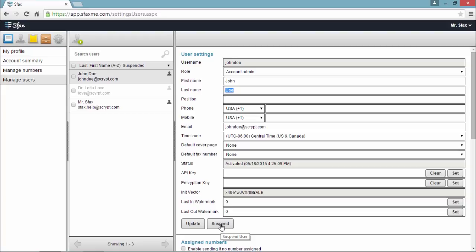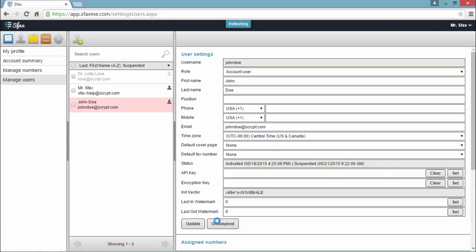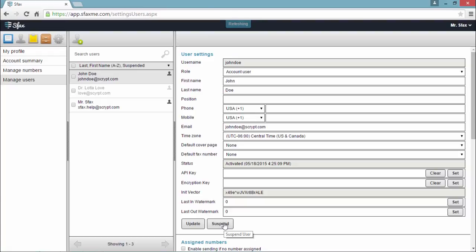I can also suspend John Doe. If John Doe is no longer here, or if he's just going to take leave for a little while, we can be sure to suspend access. You'll notice that John Doe is now in red. Any users that have been suspended will appear on the user list in red. Active users are in normal font, and any user who has yet to activate their account will be in gray. Once John Doe returns, I can simply unsuspend his account. When unsuspending a user, their login credentials remain the same, and if you haven't removed them from a fax number, they'll still be able to access fax numbers previously assigned.